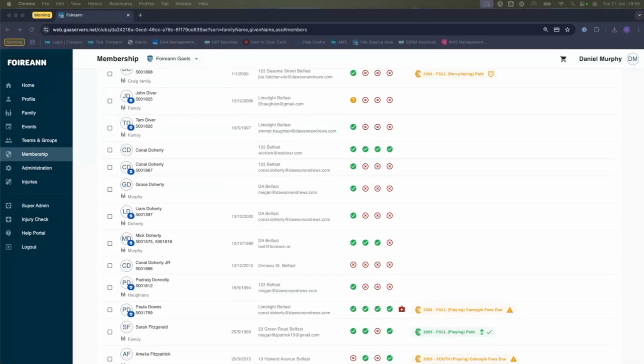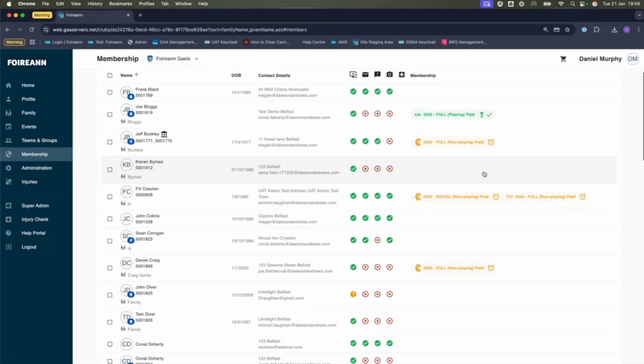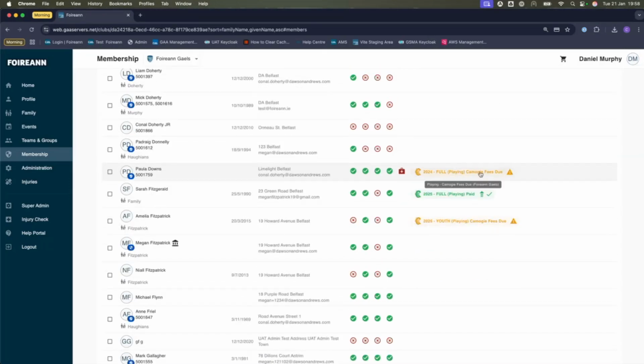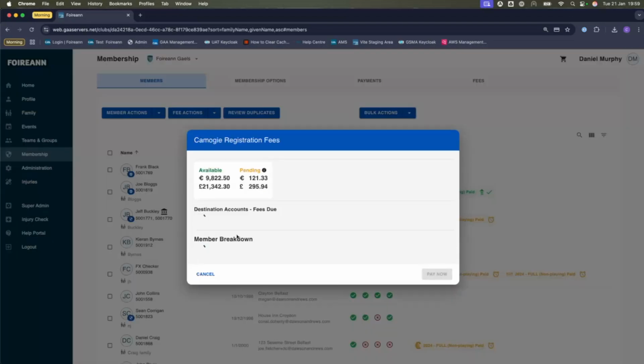Okay, so a member paid membership on the 18th of January, and monies came out of their account, but it's still shown as payment due on Foireann. If they're a member of LGFA or Handball or Camogie, the payment due will look like this, Camogie fees due, for example. So the fees due is the club fees to the association, not the member. If the person's money already came out, they're paid. It's the club that needs to pay the membership by paying the fees, selecting the membership chip and going to pay fee actions and paying the fees like that.